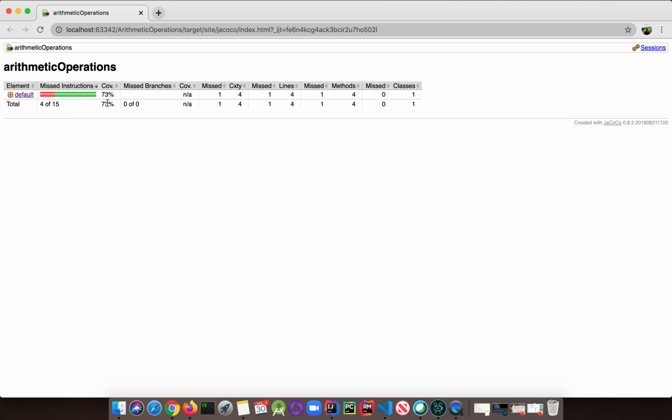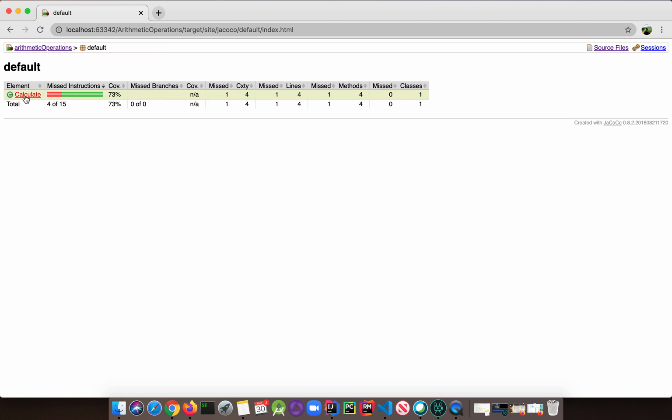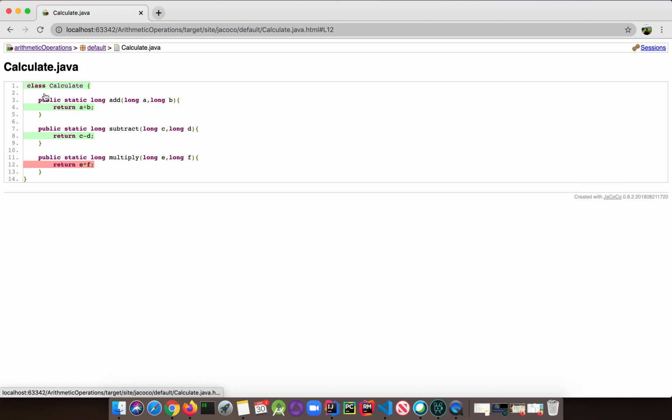As you can see, 73% has been achieved in your application. A minimum of 80 to 85% has to be achieved in your application. So let's go inside default, calculate, multiply. By referring to this line, you can understand that it has been highlighted in red.